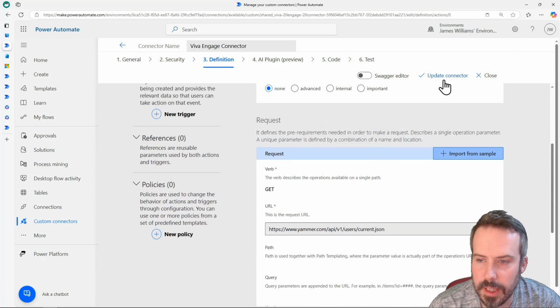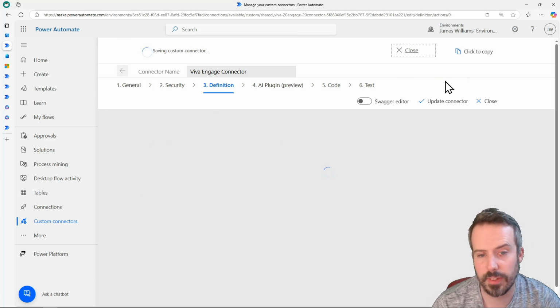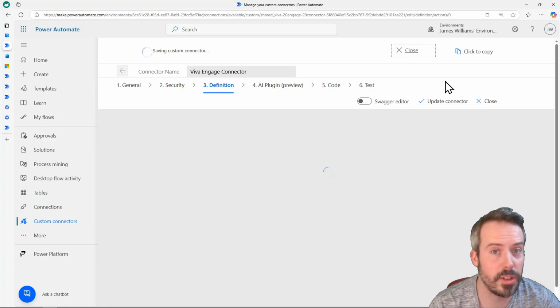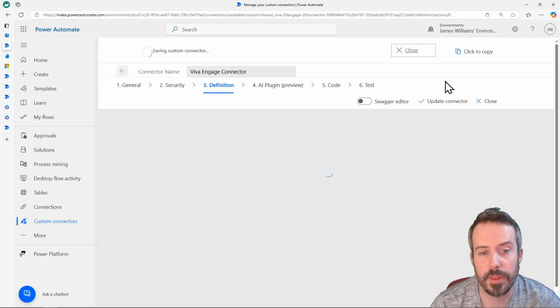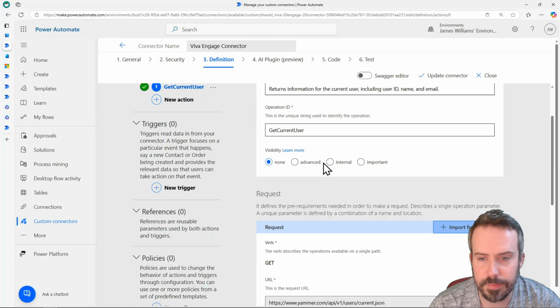So if I click update connector, this connector should now exist and have that action available to it, which is useful before we go any further, because we can determine that we're actually able to authenticate to the Yammer API using our Entra ID token. So now we've added that action.